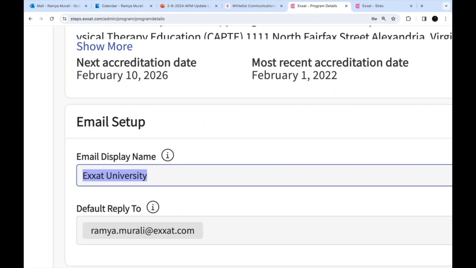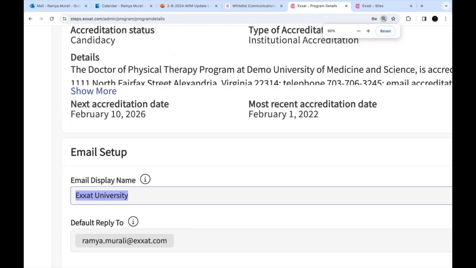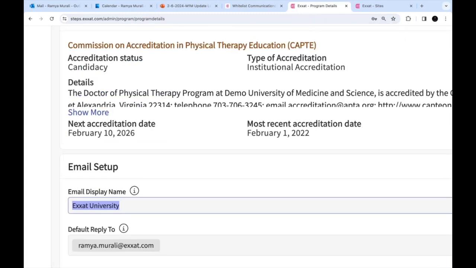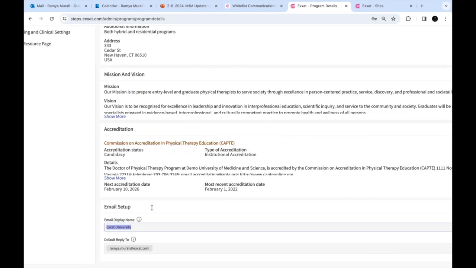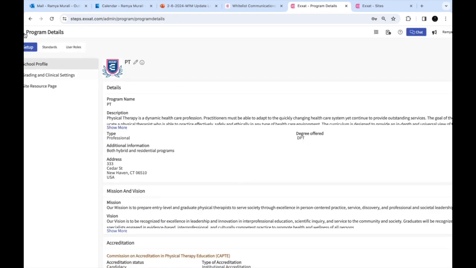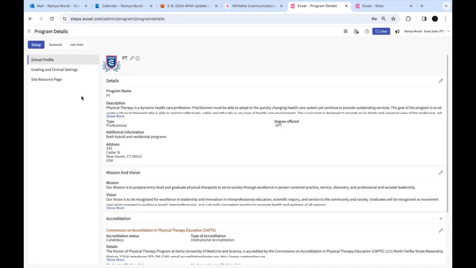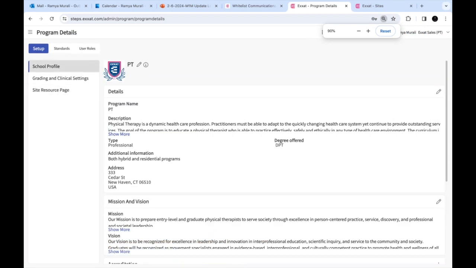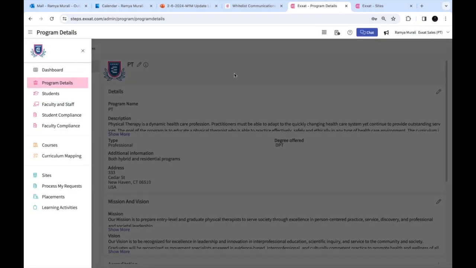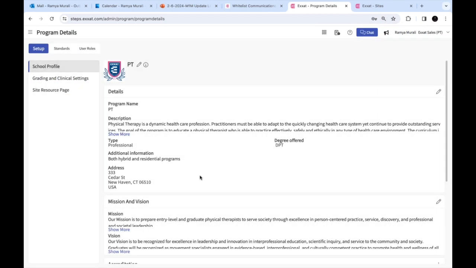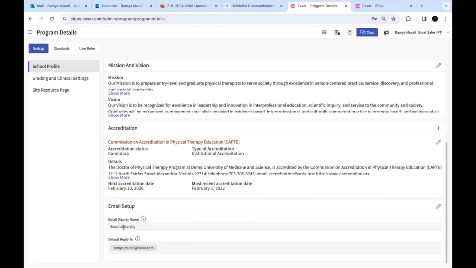Okay. Now, this is one thing that we wanted to call out. If you are interested to make your emails that go out have a personalized touch, go under program details. So this is where it is. Let me zoom in a bit. So go under program details, click on the school profile and scroll to the end, and you can set up the display name. And you can also set up a default reply to here.